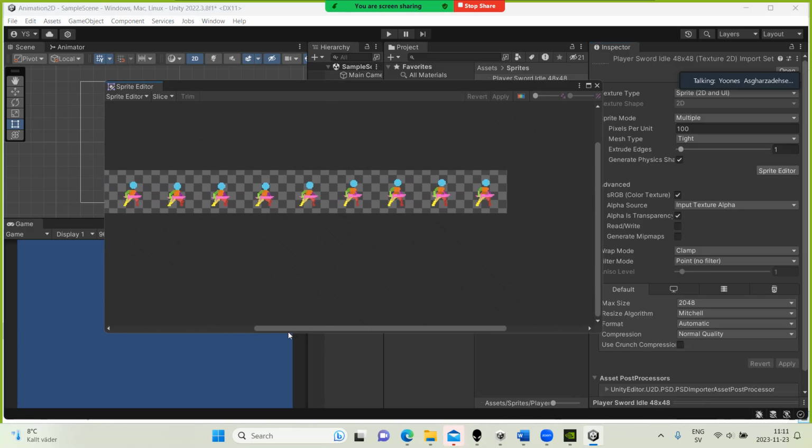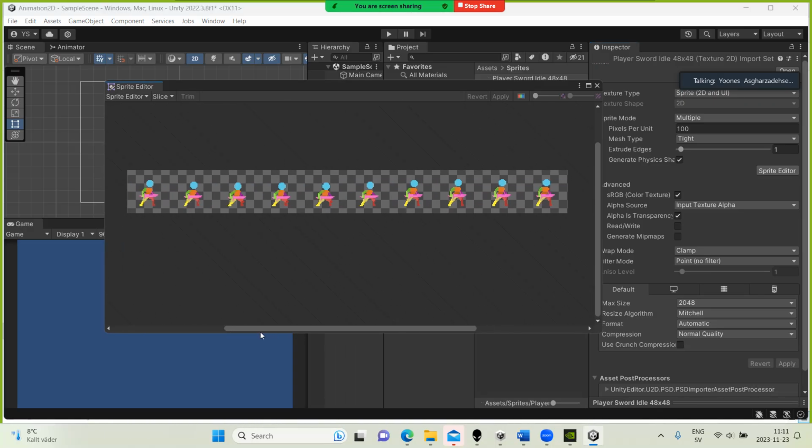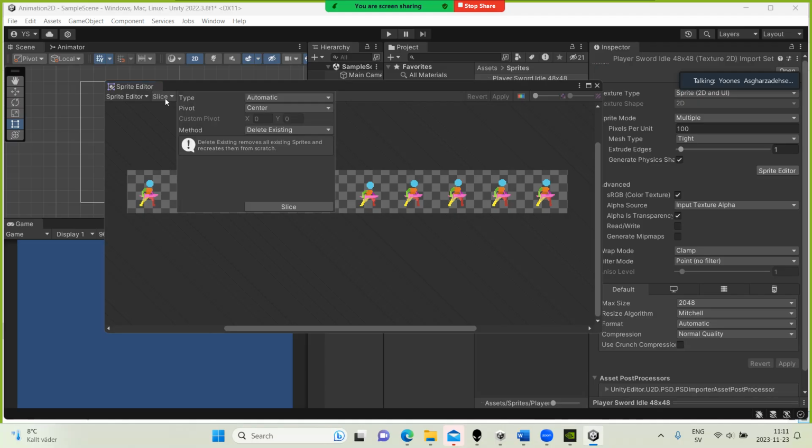So these are my different frames for my idle animation, and what I want to do here is slice it, and that's what the slicing option is for. When you want to slice it, there are different options. Some of them are automatic, and others are manual.